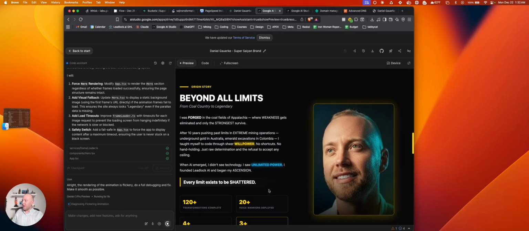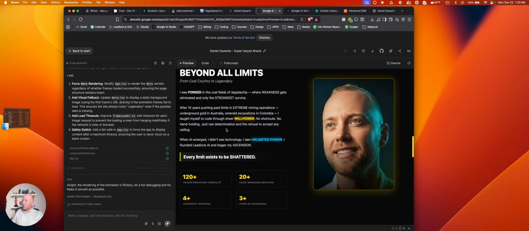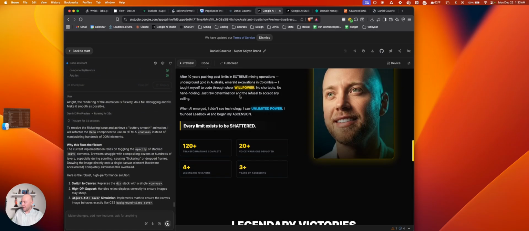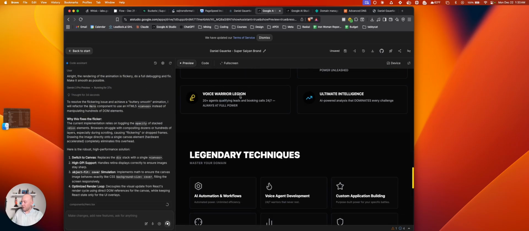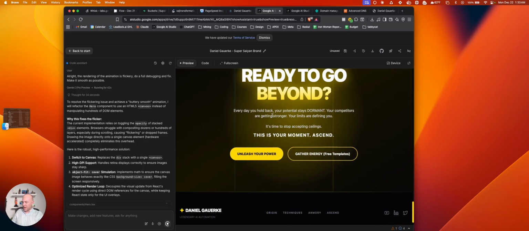Let's read the copy it gave. I was forged in the coal fields of Appalachia, where weakness gets eliminated and only the strongest survive. Amazing. Love this. Willpower. No shortcuts. Extreme mining conditions. May not look it, guys, but I have been in some absolute hellholes. I would not wish anybody to go where I've been. Seen some accidents as well.